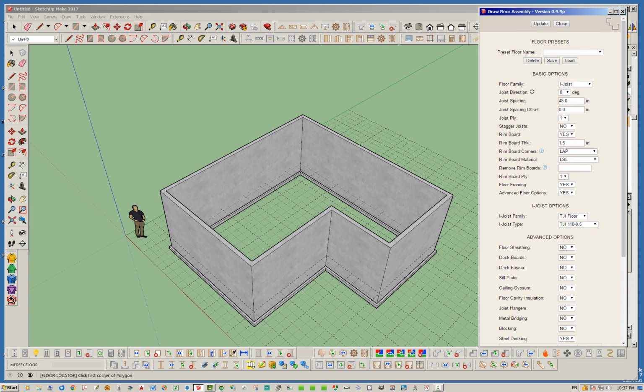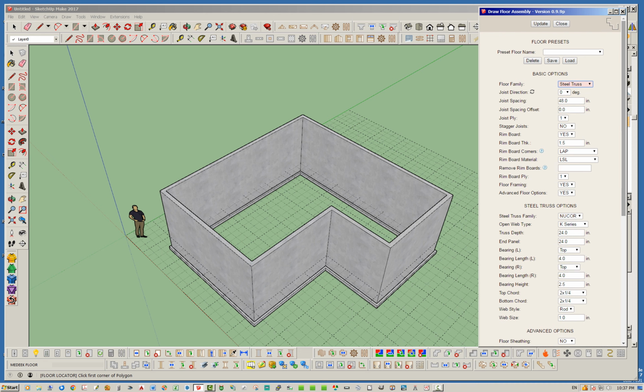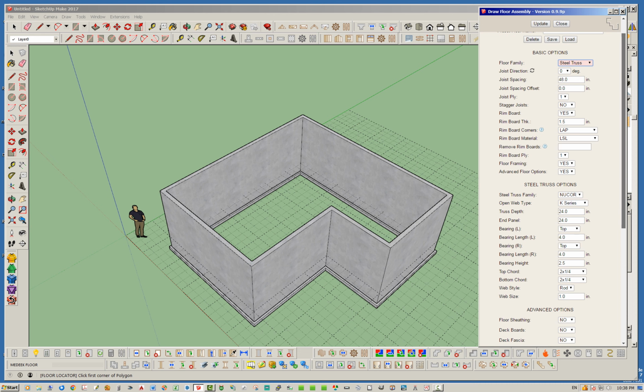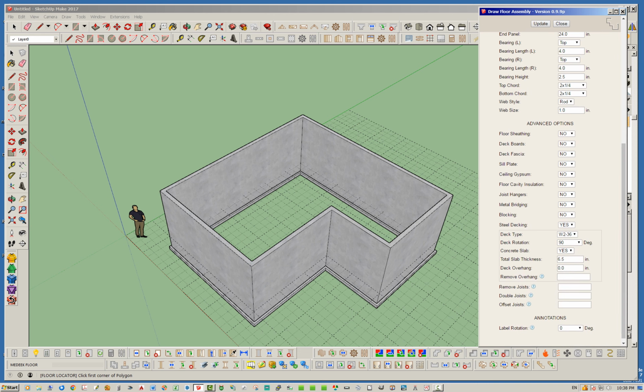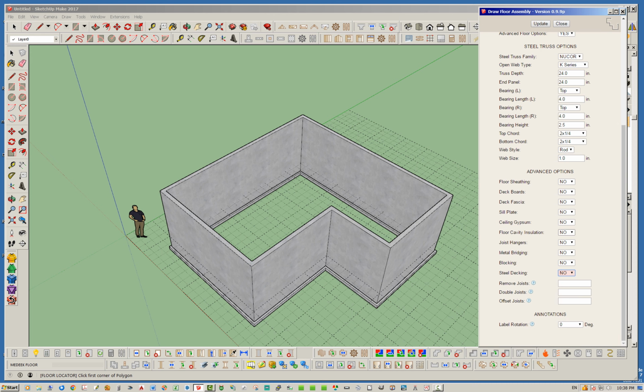We're just going to click the floor draw tool, and because we've got kind of a commercial application here, I'm going to go ahead and just use steel trusses. I think I've set them already to 48 on center spacing, and we'll just go ahead with all the defaults there. And if you've noticed here down below, I've now added this additional option called steel decking.